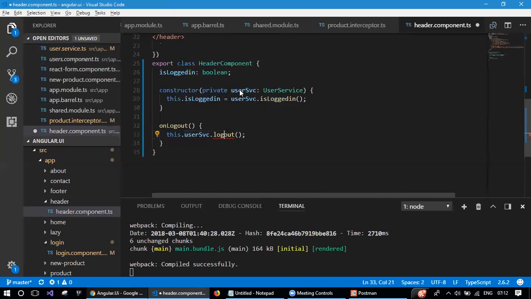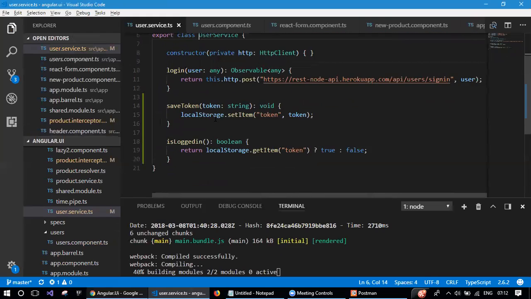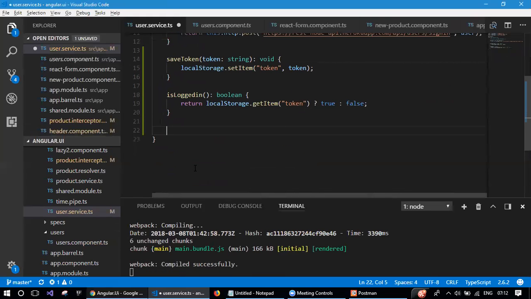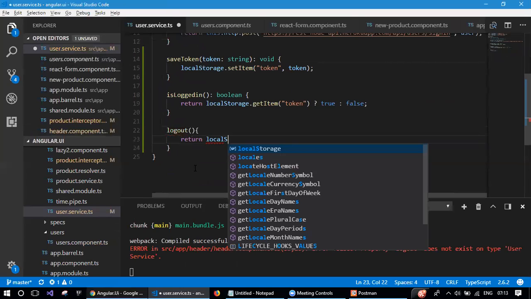So this logout is missing. So let's go ahead and create one. And logging out is nothing there because we don't have any sessions and all those things. So this happens only on client side. I'll just get rid of that token. Or you can call the endpoint to log out. It's up to you. So here I just want to remove that token.